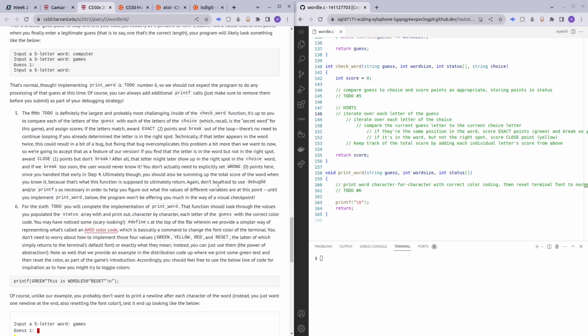Alright, so now moving on to to-do number 5. In this to-do, we have to implement the check word function, and in this function we are supposed to compare each of the letters from the guess to the choice. Guess is the guess that the user has made, and the choice is the correct word that the user is supposed to guess towards. If the letters match and they are also in the correct position, then we want to score 2 points and store it in the status and break out of the loop.